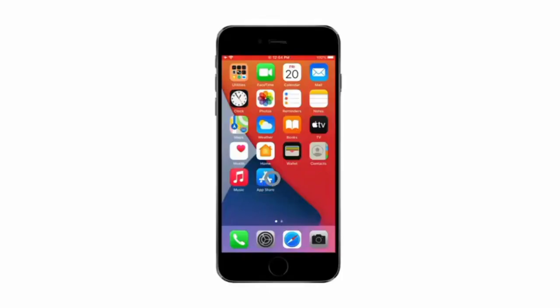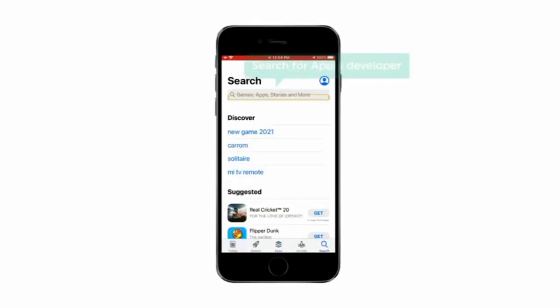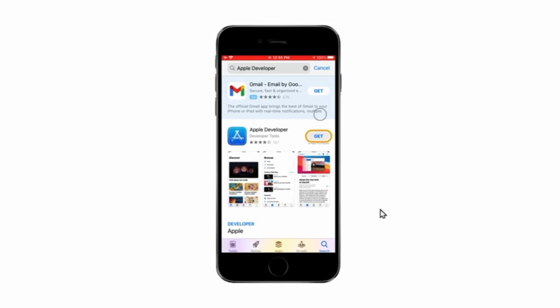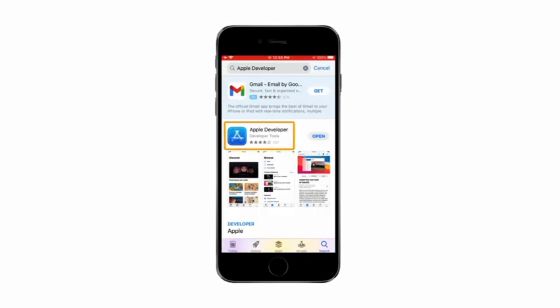So to create the account, you need to have an iOS device with 2-step authentication enabled. Once you have got that, we can start creating the account. So to create it, let's go to the App Store on your iPhone. Now click the search icon and search for Apple Developer. Now click Get and click Install. Once the app is installed, click Open.